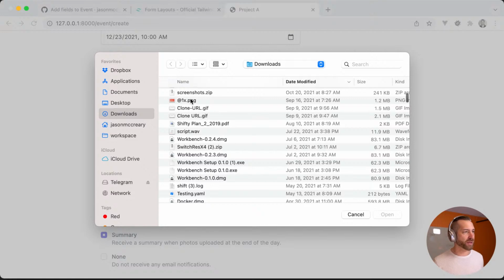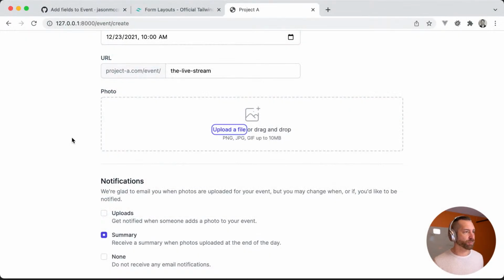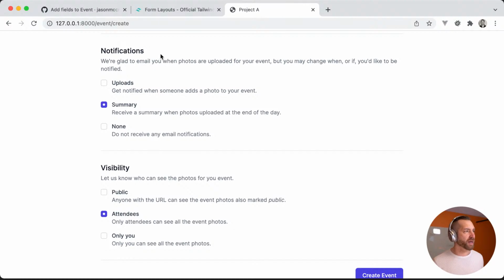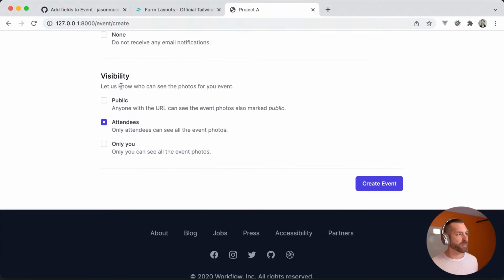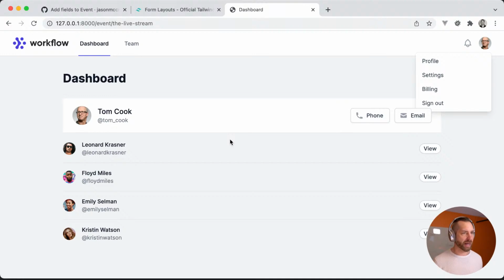So this was one of the new things that I added. We'll just bring that one in for the avatar. Notifications: do you get a summary per day? Do you get it per upload? Do you get it on none? And then same thing, the visibility of this event: public, anyone with the URL can see the event; photos also marked public, just the attendees, and then of course, only you. And then if we create this event, it should create it, which is good.